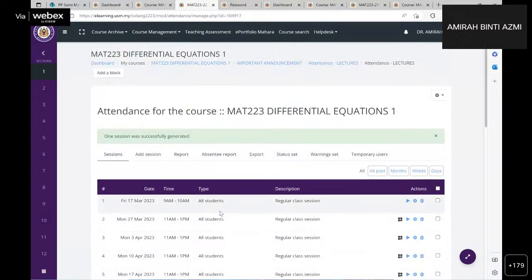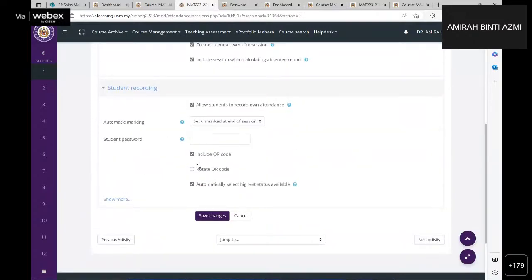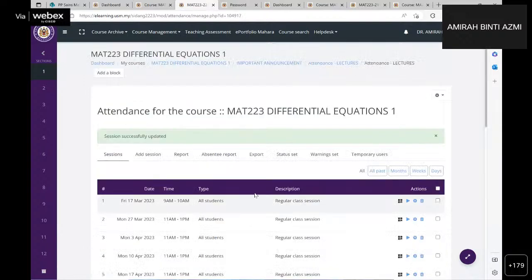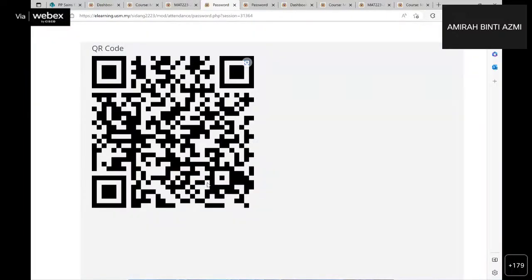Oh no, I forgot to change the setting. So go back to this one, click QR code, and here, save changes. So if you're before the test, you can just show the QR code, let the student mark their attendance, and then you're done.